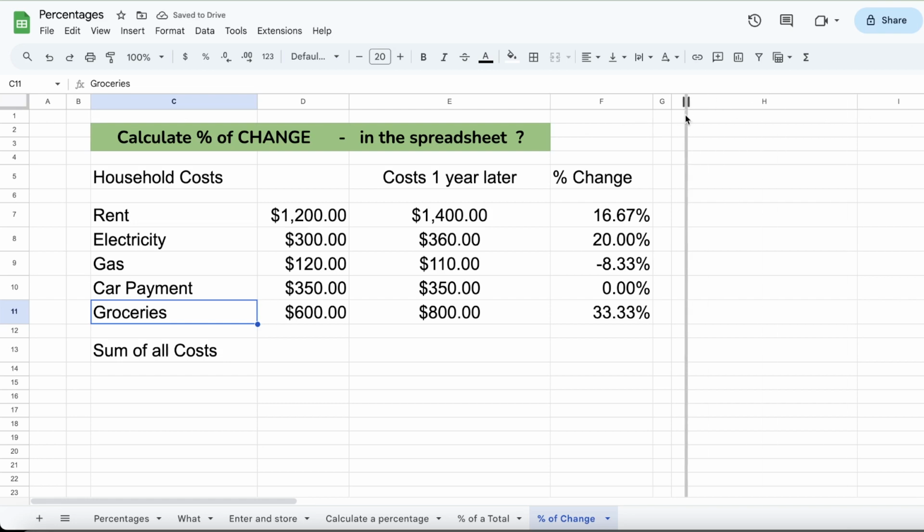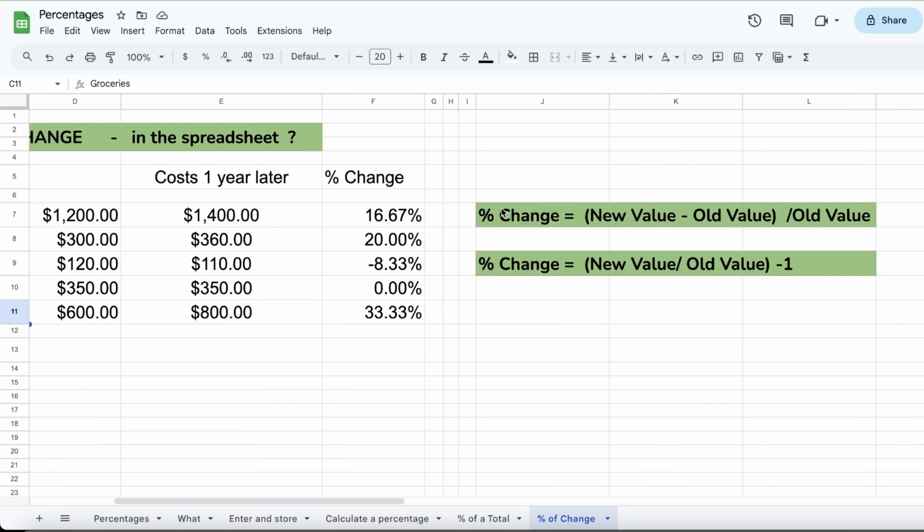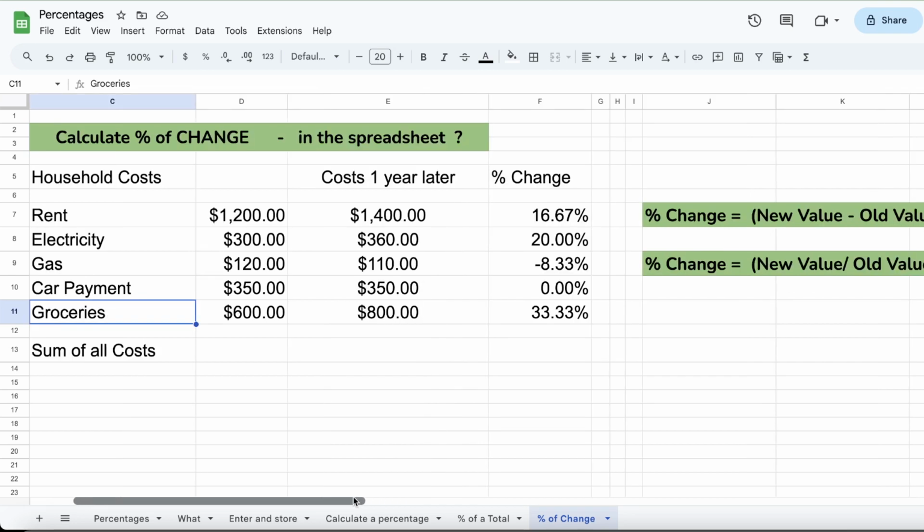I have here the different formulas. So the percentage change is the new value minus the old value and then divided by the old value. So if you would rework that formula, we would arrive at the new value divided by the old value minus 1. You can type this formula in if you want in the spreadsheet. You will see that it's exactly the same.